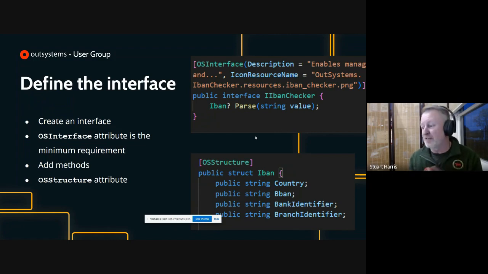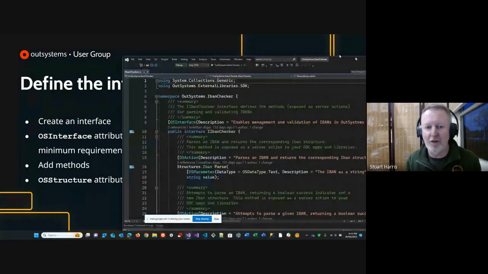So you create an interface. You have to put an OS interface attribute on your interface. That is the minimum requirement. If you only do that, that's all you need to be able to publish. You have to implement, of course, but that's the only special thing you need. Add your methods. Any structures need the OS structure attribute on their code. So let's have a look. This is what it looks like.